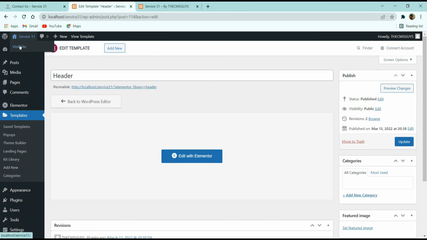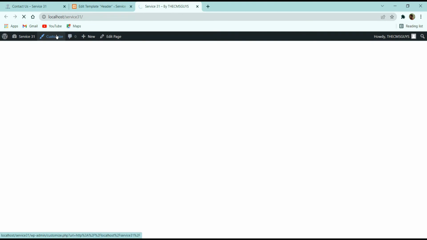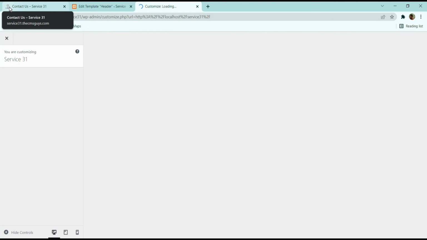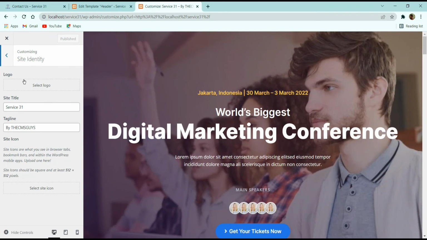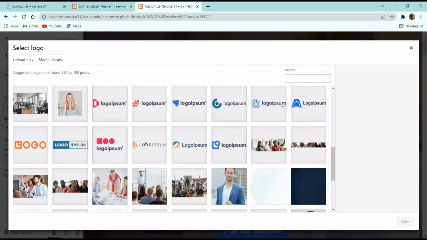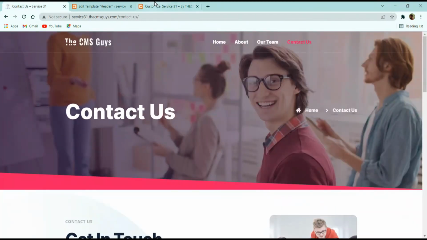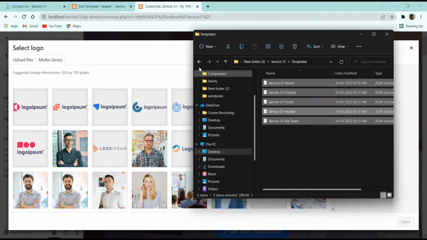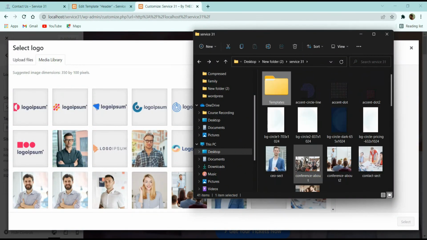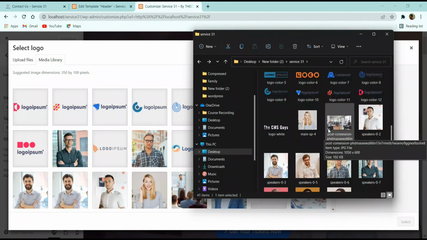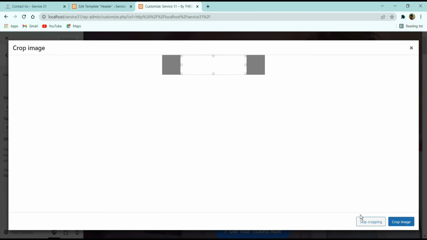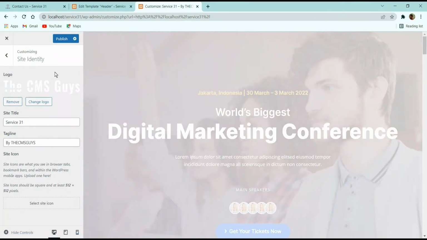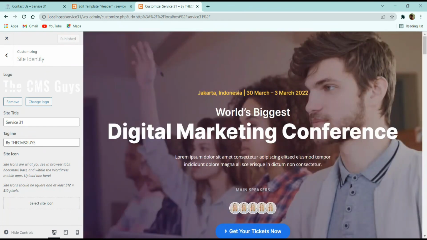The main important thing now is to go to the customize option of our site. Here we are getting our CMS guys logo. Let's go to the site logo and add the logo which we want. We want a white logo, so our site logo will be the white logo. I think we have not uploaded it, so let's upload the logo, this one. Let me import it and select it, skip the cropping, that's all. Now let's publish it.